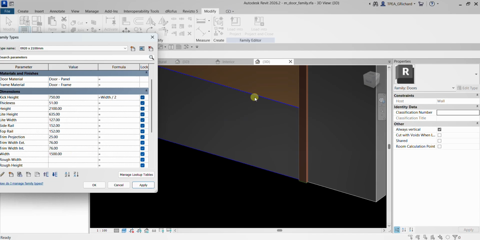And our parameter and our geometry are working properly. So I change it back to 920 and then I apply. There you go. So it's changing accordingly. And then after that, I select OK.